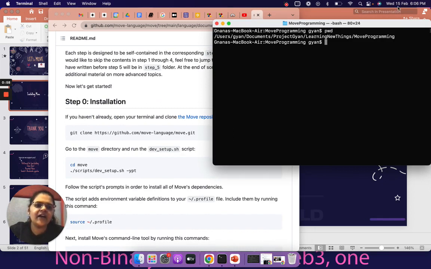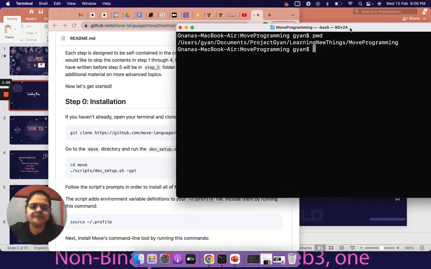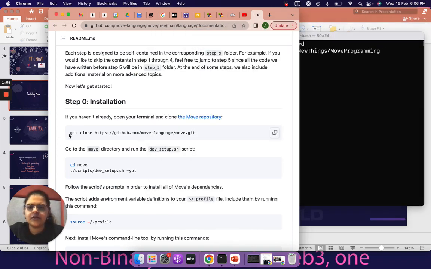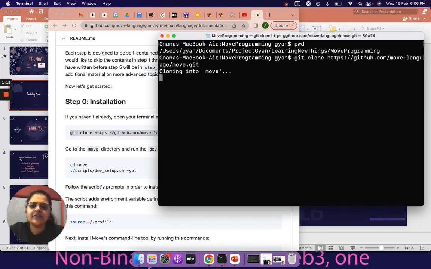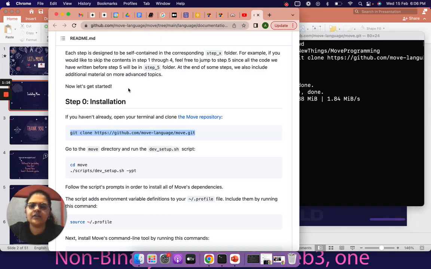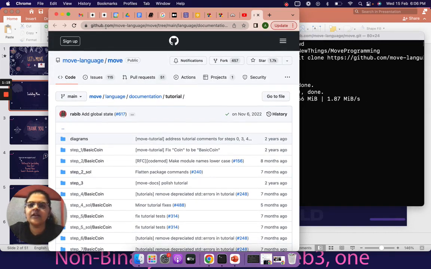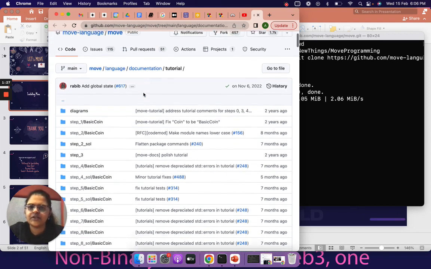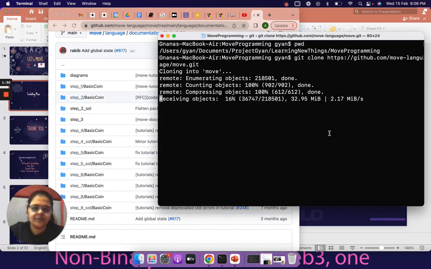Now, I already have created a directory called Move Programming, inside which I'm going to do everything. If you can see my terminal, the first step is to clone the Move repository. I'll be adding the link to the Move repository below the video, so you can directly go to the repository and clone that. But otherwise, you can see it's github.com/move-language/move/tree. If you just search for move-language, I think you should be able to find the repository.